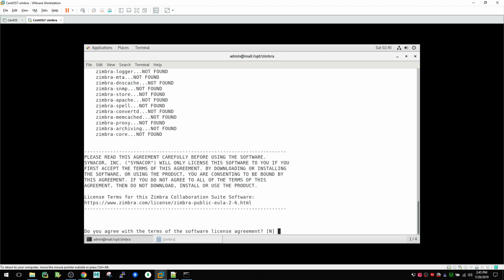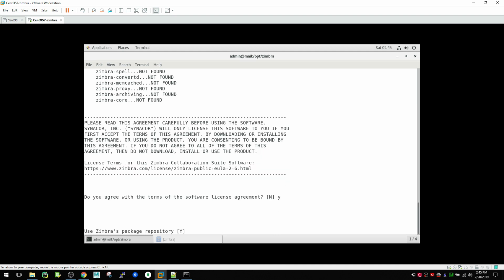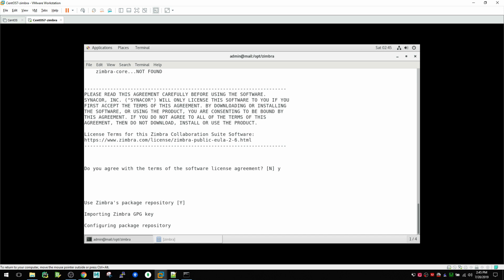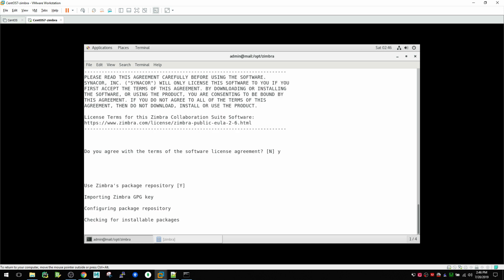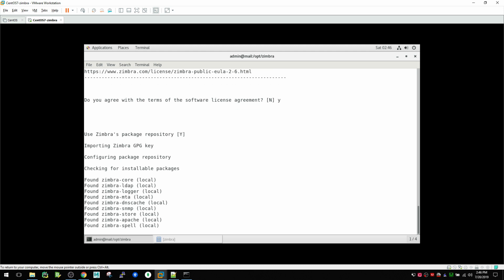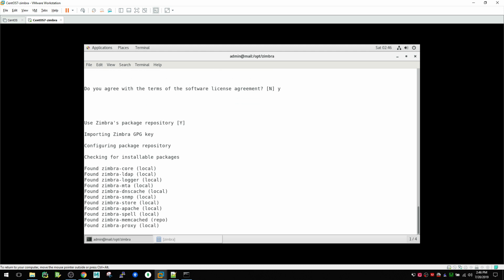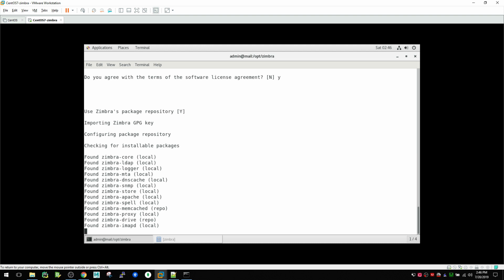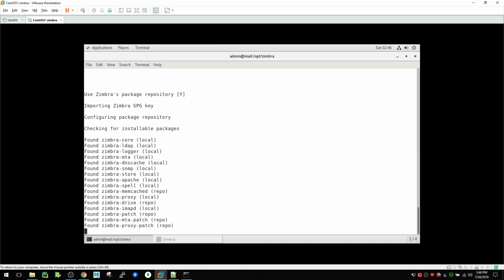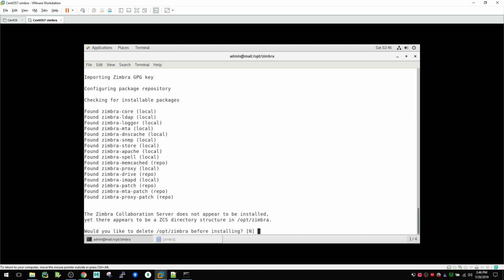Checking software license agreement, yes, correct. So now we are not seeing any of these errors. So Zimbra, use package repository, and hit just yes. Y is already selected, so you just need to press enter, and importing GPG key. That means it's now installing some RPMs. Found the Zimbra core, Zimbra LDAP, logger, MTA, and IMAP. It's actually quite a fast process. It depends on the performance of the PC that you are using.